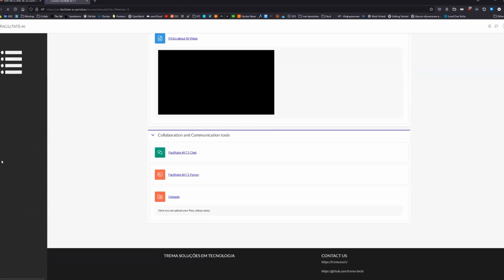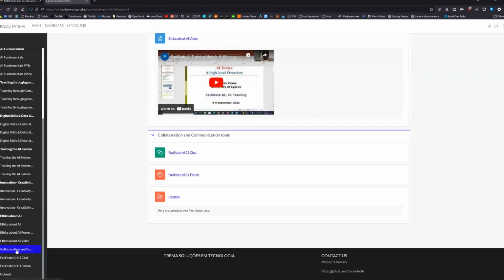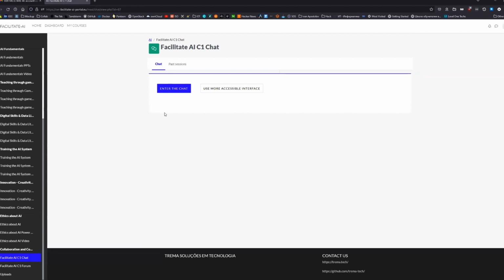Again, I can click in the navigation window and I can open the chat. Now we can see that we can use the chat. We can enter the chat and we are presented with the chat window that I will try to share now. Just a second. Okay.